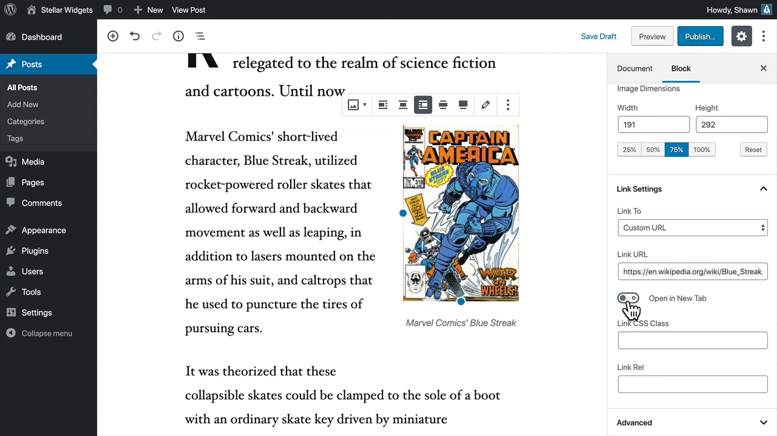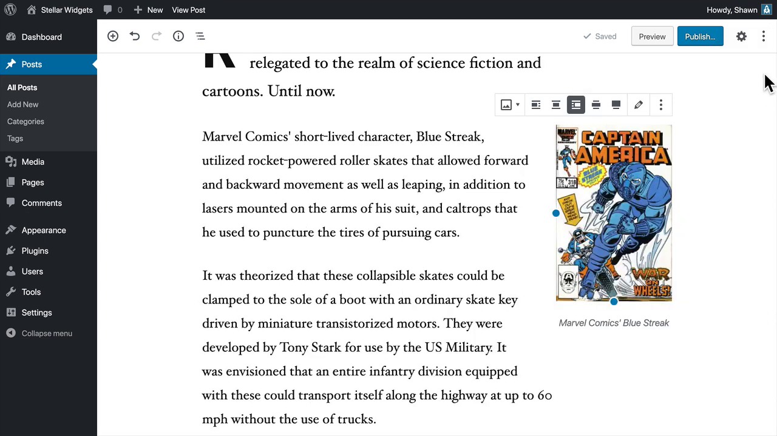Now, you can also specify that the link will open in a new tab in your visitor's web browser, but it's generally a good idea to leave the default link behavior alone, especially for accessibility. All right, now we've added an image to our post, and when our visitors click this image, they'll be taken to the Wikipedia page that we link to.